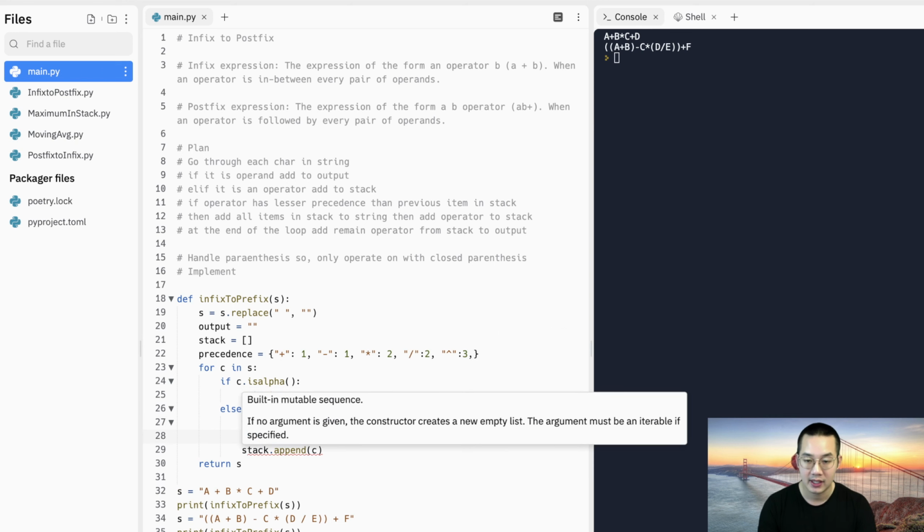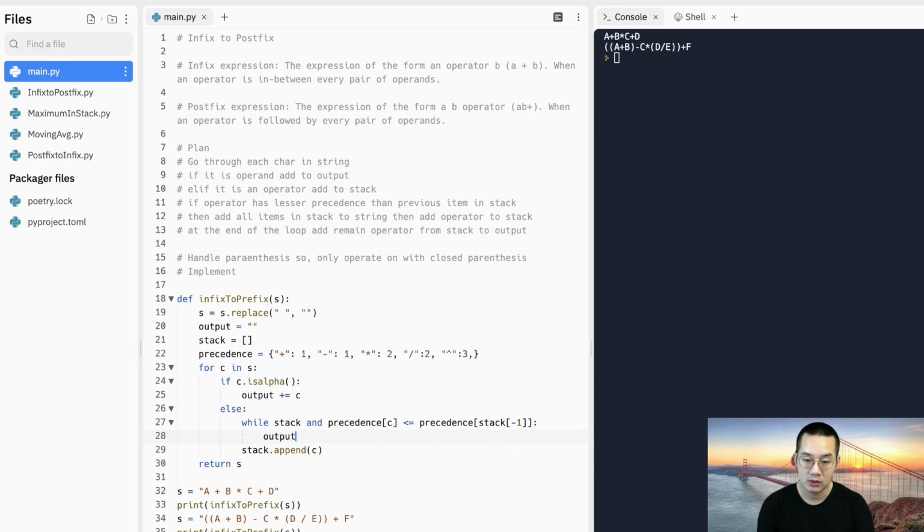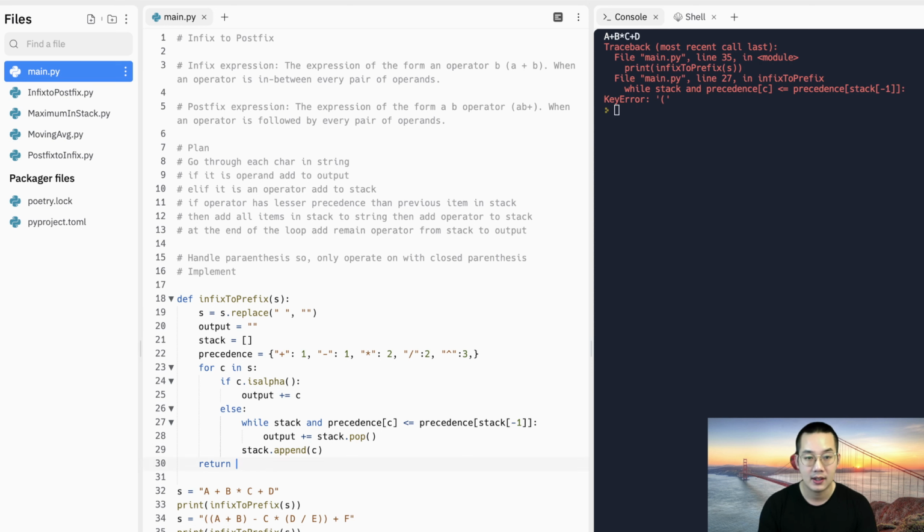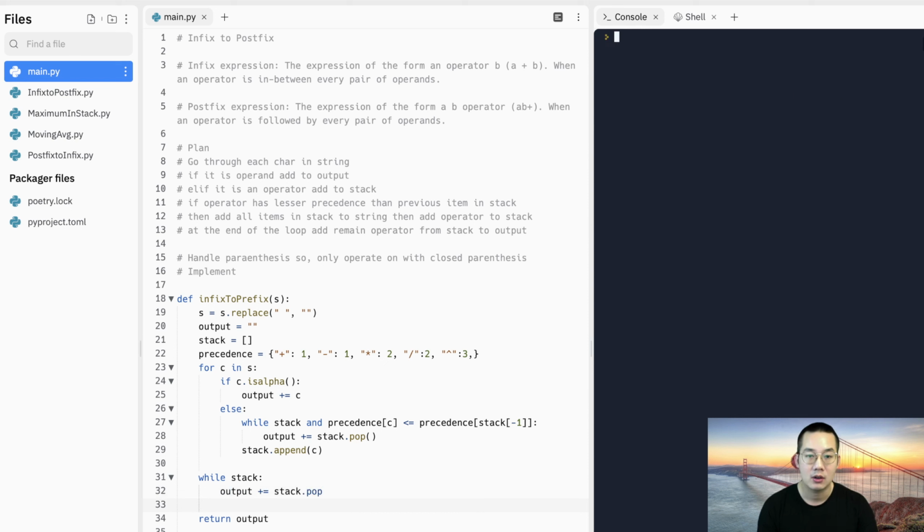Then output plus equals our stack.pop. Okay, so with that, we have inserted all our items, and with this, we're able to solve this first part. We're not capable of solving the second part yet, but we are able to solve the first part. So let's return the output, and we should expect the correct solution, as we can see here. I don't think that's actually right, because we are missing something, and that something is to empty out our stack. So while stack, we're going to output plus equals stack.pop near the end. So let's add it.